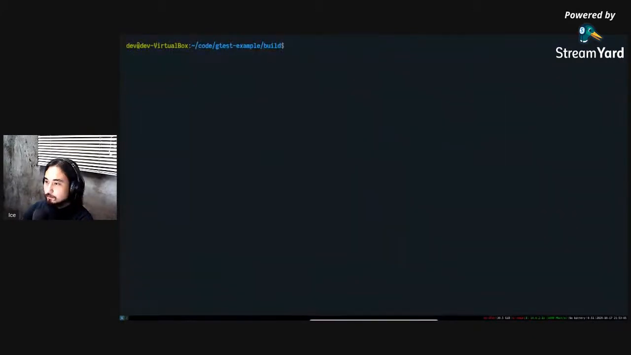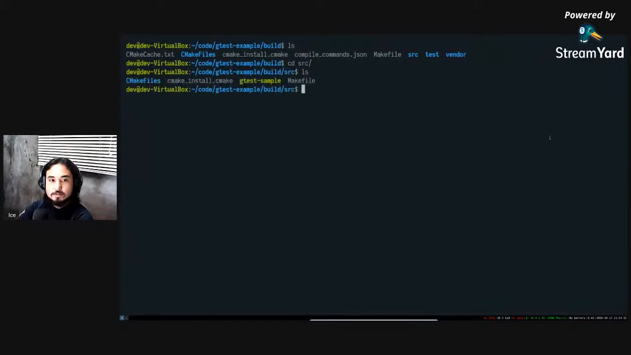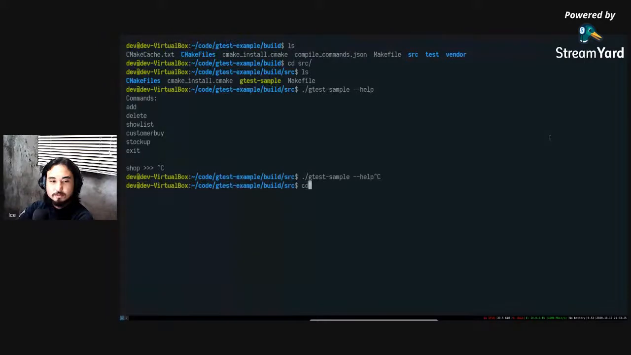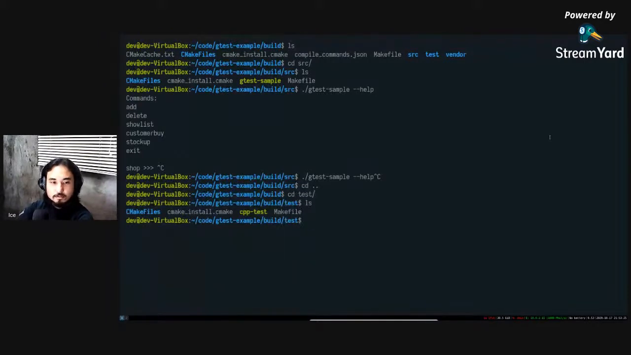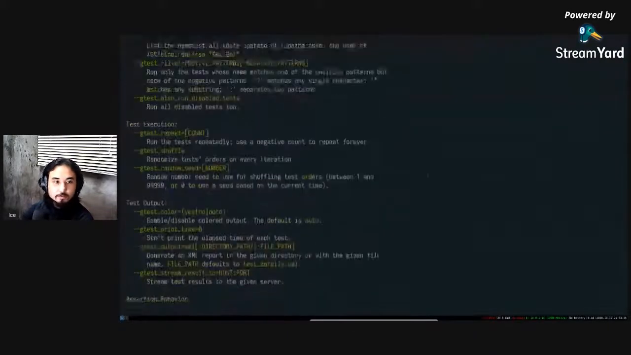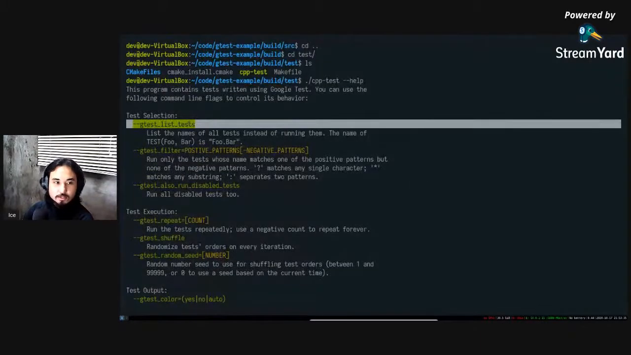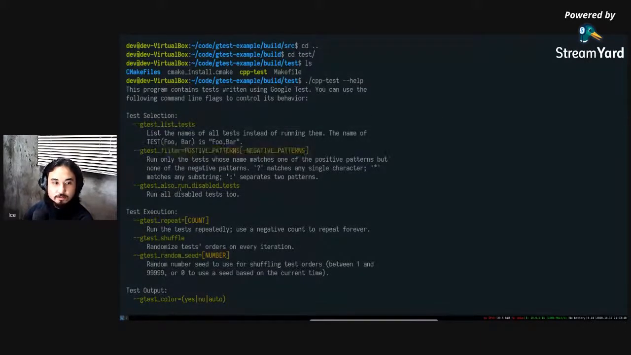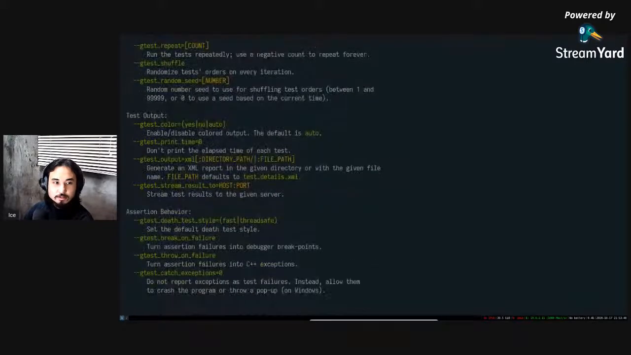So the next thing I want to show you guys is here in cd source gtest sample. You can use dash dash help. Oh, I mean, not the sample, the cpp test, right? So you run this. You can see here a lot of commands that you can use. So gtest test list, gtest filter, also run disabled test, gtest repeat.